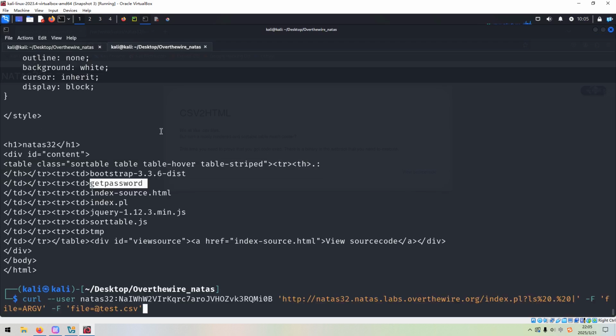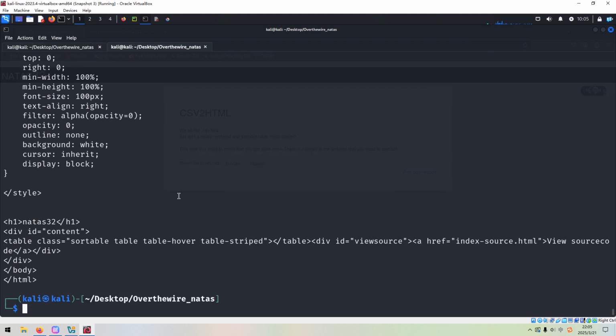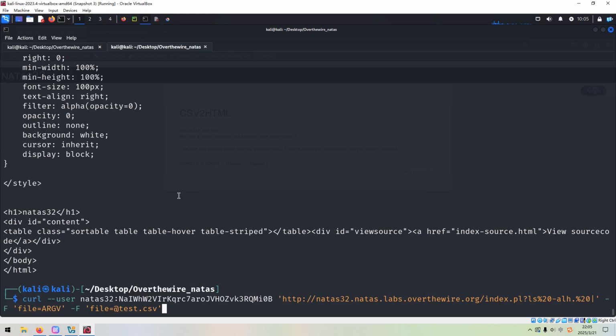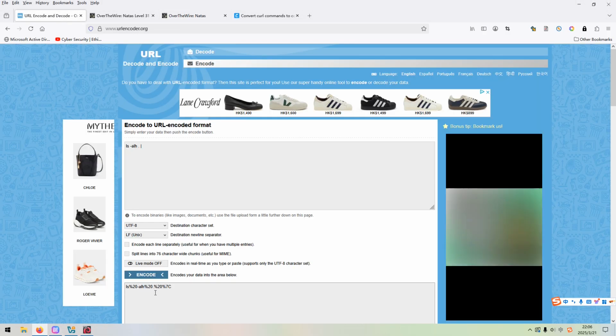So next, I think we can use the options -alh to get more information, right? So we can use %20 -alh and %20. Let's run it again. But there is something wrong with this command, ls%20. Maybe I think the hyphen also needs to be encoded.